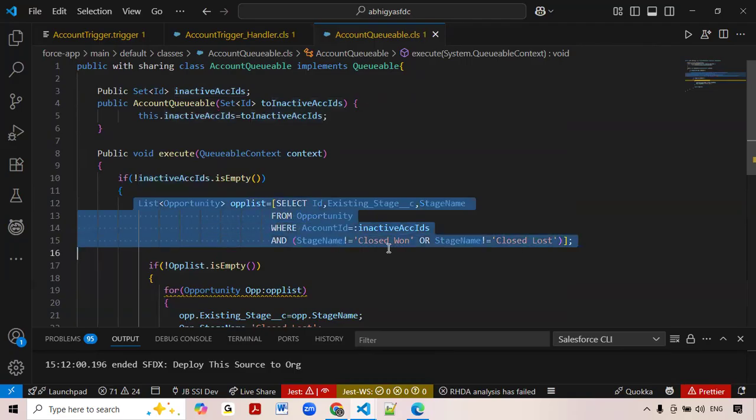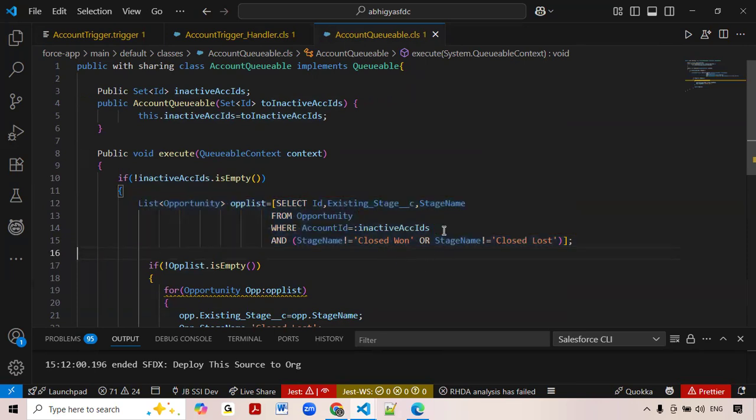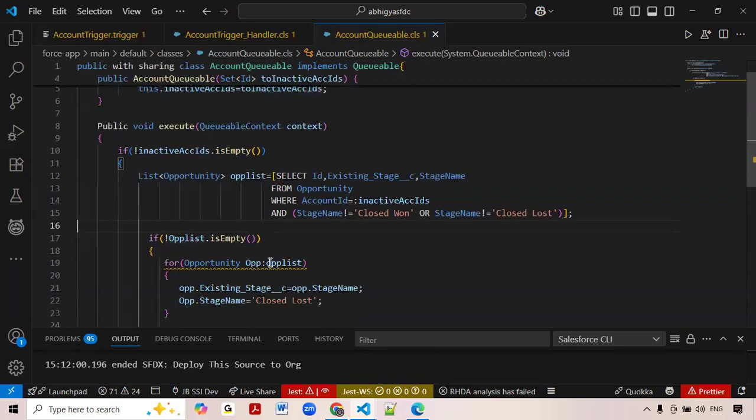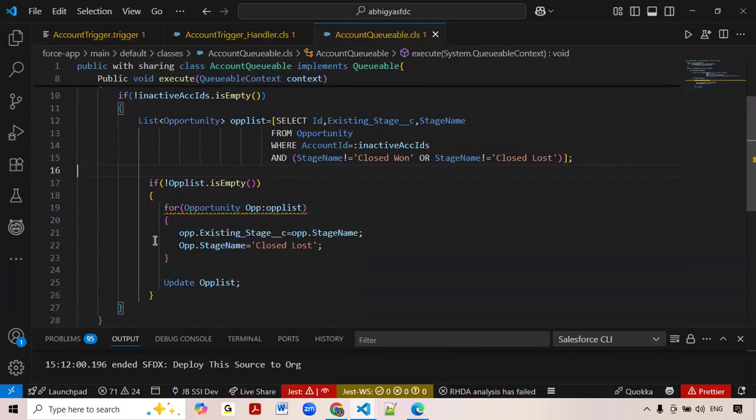That account might hold some closed lost records and closed won records in active status also. So at that time we need to get only the records which are closed won and closed lost. Then, if any records are returned, we store the existing stage name in the existing stage field, and we change the current status to closed lost. Then finally we update these opportunities.